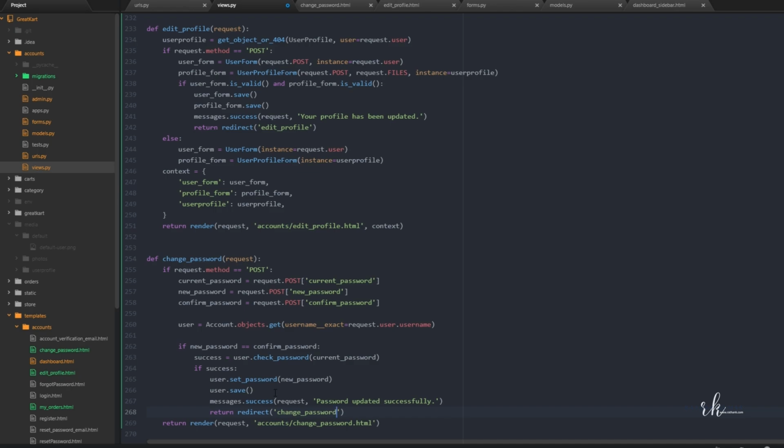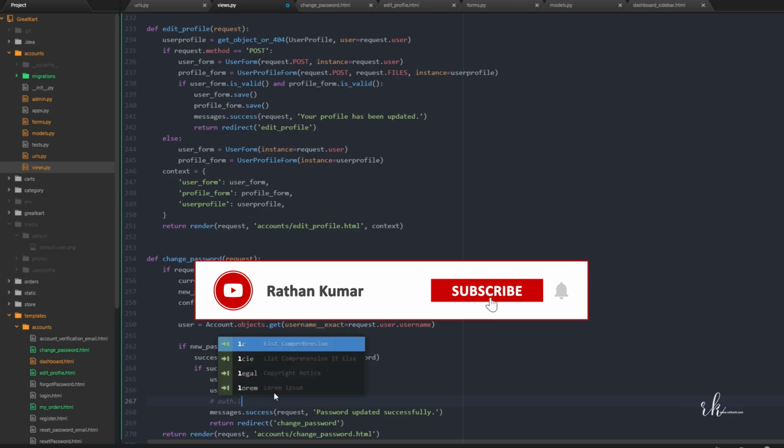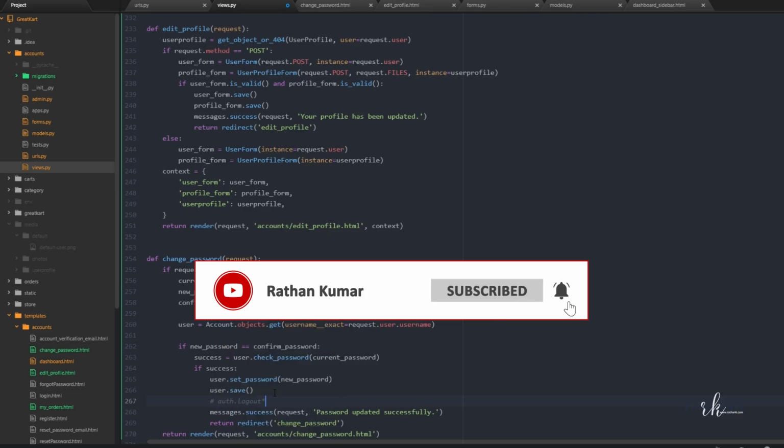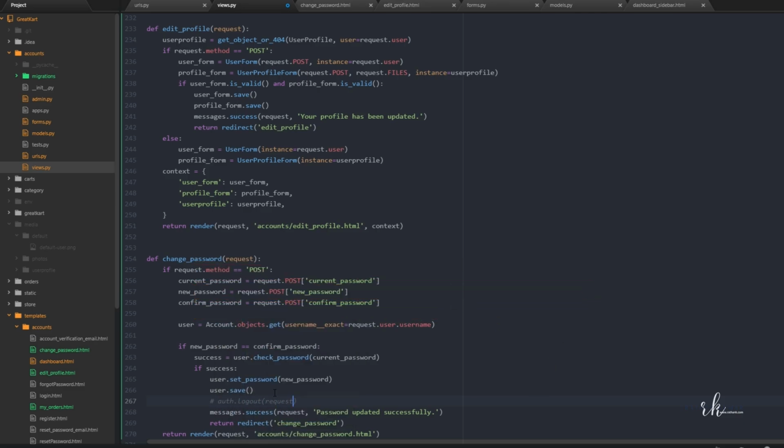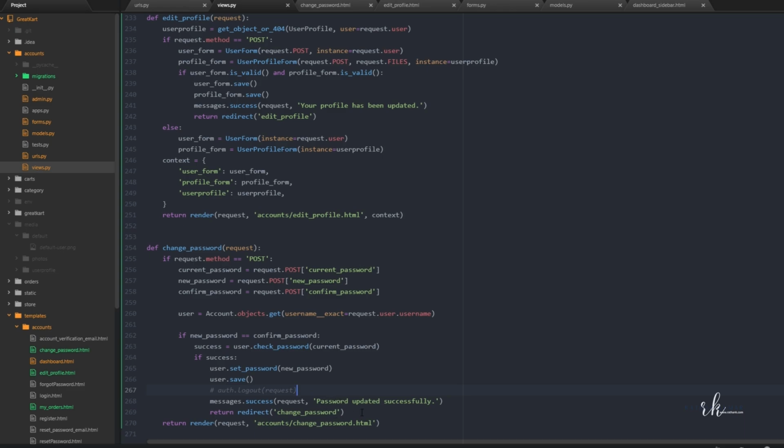Alright, you can also log out. Once you set the password, if you do this auth dot logout with this request, then what will happen? It will set the password and just log you off from the system, so you need to log in again. Okay, I'll just comment this line. I don't want to log out, just set it and redirect back to change password. If you want to log out, then you can just uncomment it.